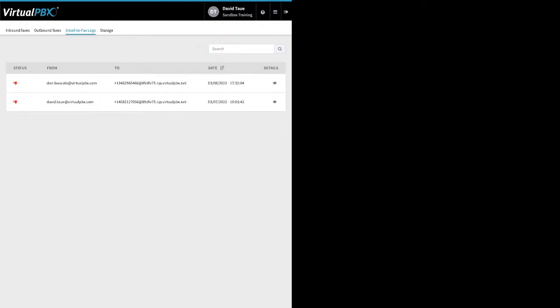Now, the email to fax logs, this is the system having a problem processing their request, right? So invalid attachment, or like someone used their personal email address instead of the work email address, or just had a problem converting the PDF file, right?